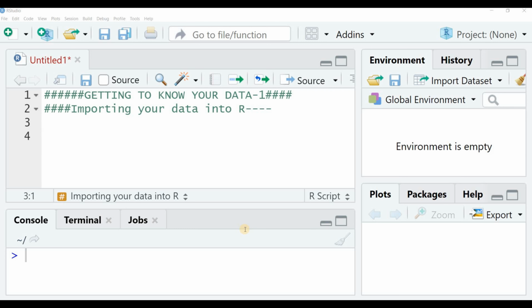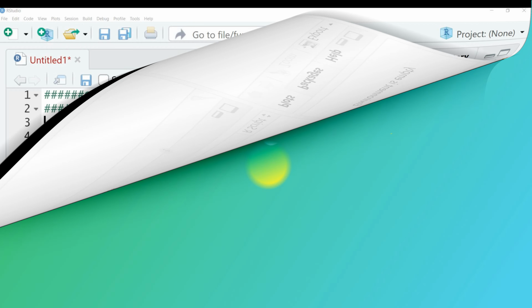In this session, we are going to get to know our data. In the previous session, we learned how to import data into R. Today, we'll be working around our data to see and understand what your data is, how it looks. First and foremost, let's import our data.